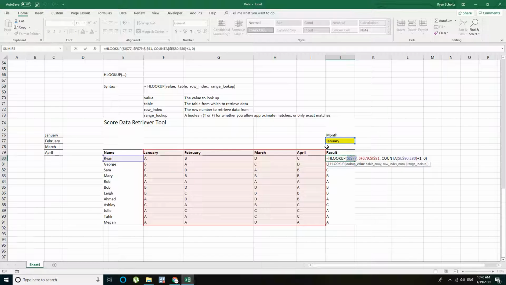Then we're looking up January, so once it hits January, it says, okay, I found January, and then it goes down to the row. But we made a special formula to select the correct row. Row starts at 1, and if it's George, it's row 2. If it's Sam, it's row 3. If it's Mary, it's row 4. Because the COUNTA function just counts all the cells between E80 and E80, but the E80 changes as it goes down. So it goes from 1, and it goes all the way down to Megan. But the E80 here stays fixed. So basically, as you drag the formula down, the COUNTA is just going up by 1 each time.